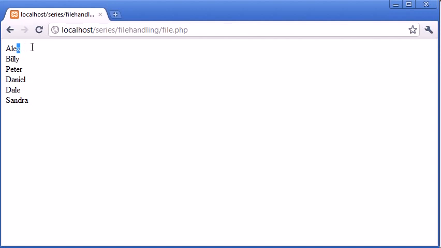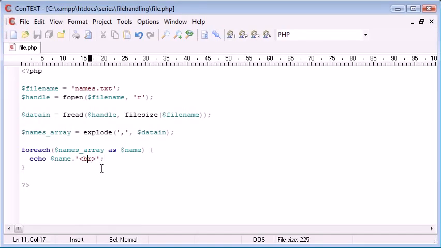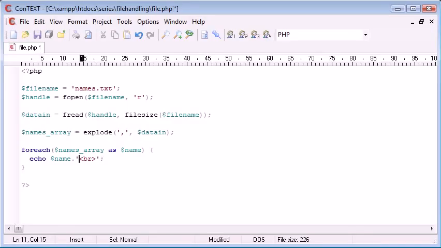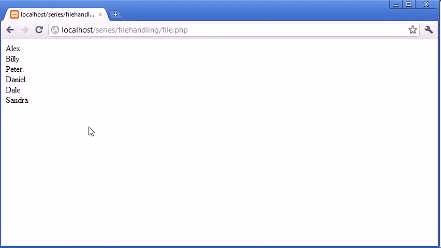Now there's one thing that you need to notice when dealing with these files, is that they might have extra spaces on, I believe. So let's just add a dot in there to test that. Oh no, they don't. Okay, that's absolutely fine, that's worked well. So we've now got this data that's been read in from a comma delimited file. We've used explode, and we've read this in as an array.